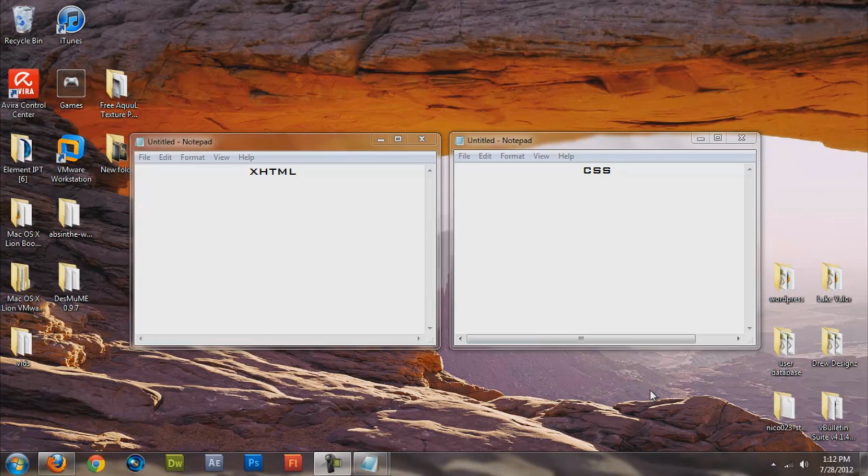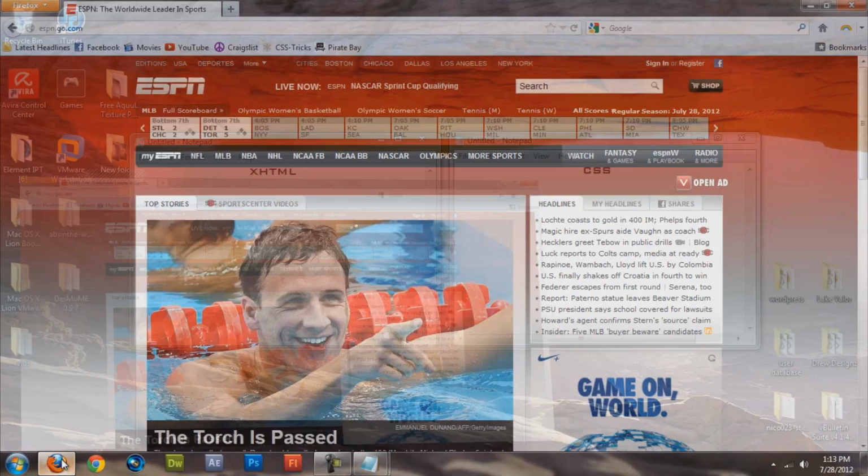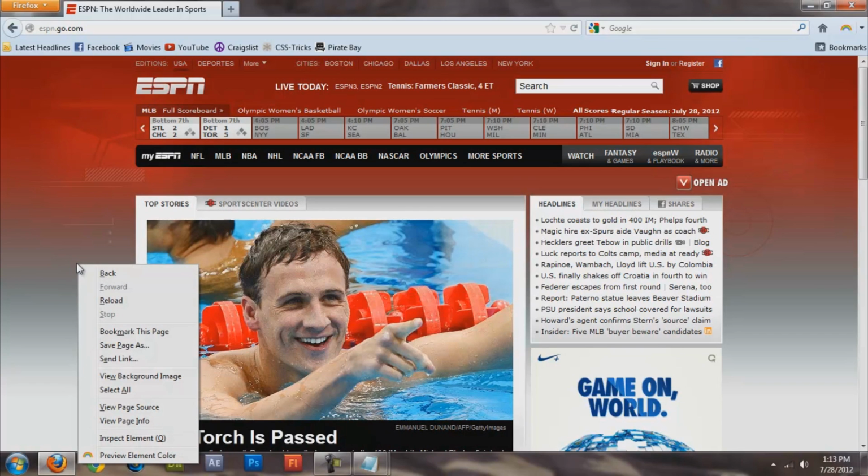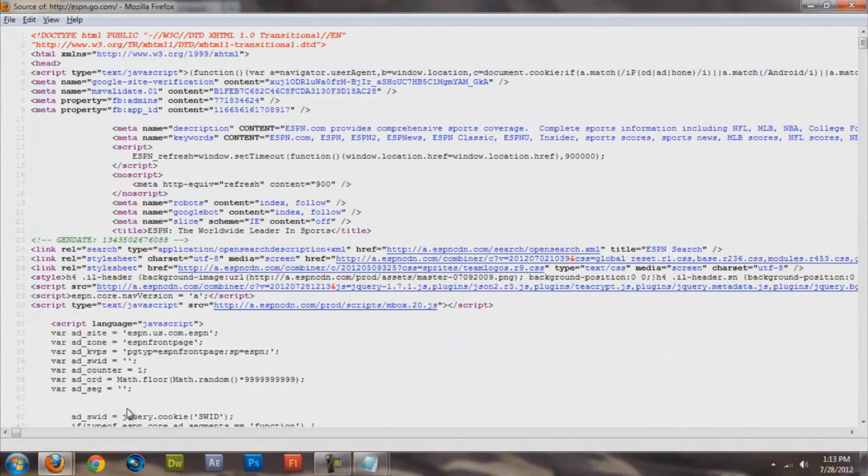Anyways, to start off, I'd like to show you an example of what XHTML is. So go to your favorite web browser. I hope it's Mozilla Firefox or Google Chrome because those are the two best in my opinion. I like Mozilla Firefox the most. But anyways, here I am on ESPN.com. It doesn't matter what web page you're on, but I'm just going to use ESPN. Go ahead and right click on the page and go to view page source.